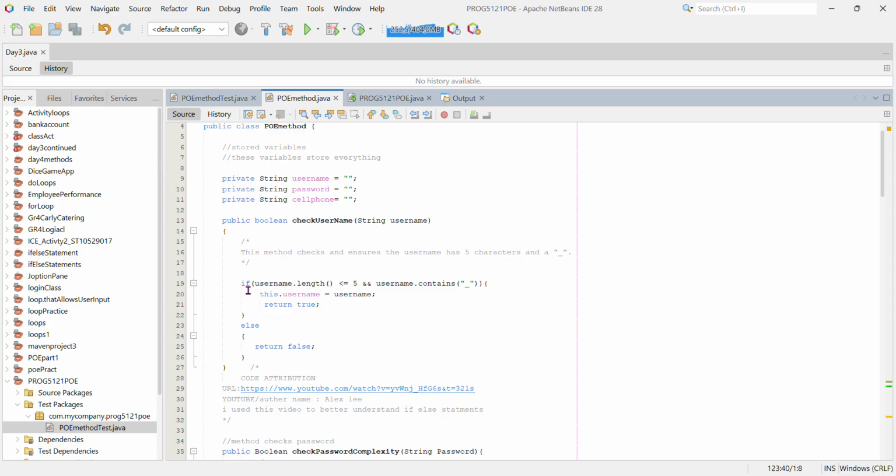Alright, so the if else statement: if username.length is 5 or less, and username contains an underscore, then this.username, which is right over here, is stored. This username that the user has put in gets stored inside here, alright. If it meets the conditions right over here, it returns true, else it returns false, alright. So let me go into my main class and show you guys.